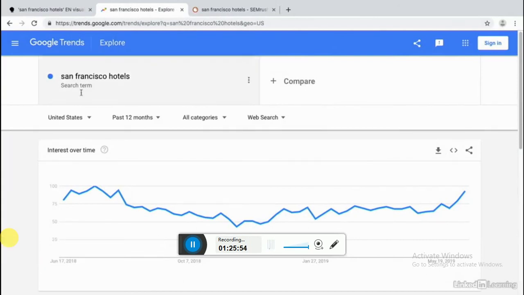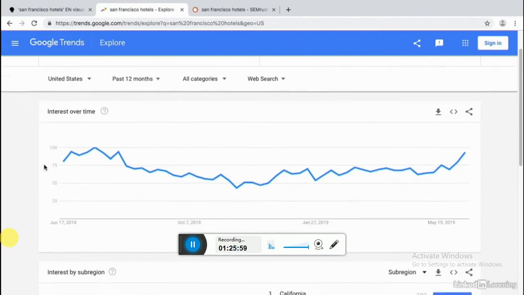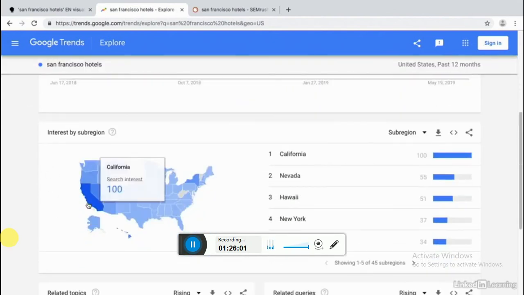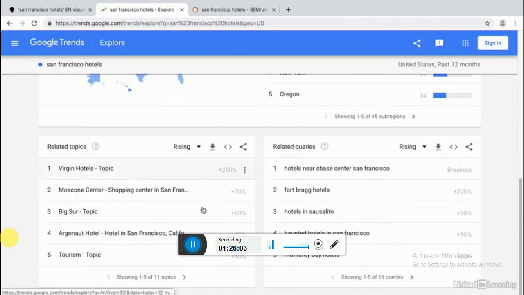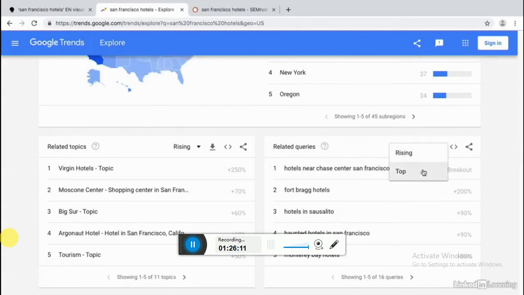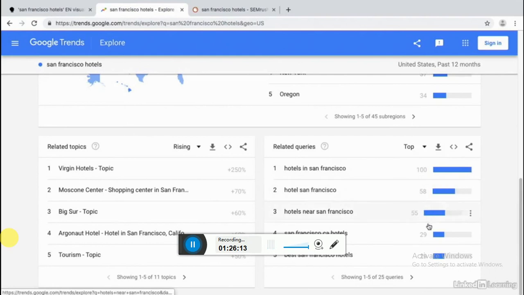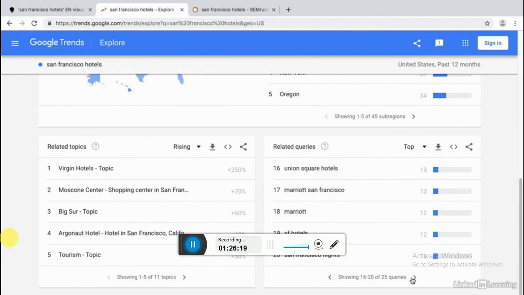Here I entered in the term San Francisco hotels, and I can see the interest over time. I can look at the interest by particular regions, as well as the related queries and topics. So here in related queries, I can see topics that are rising, or I can select and see top related queries. If I select down below the arrow to the right, you can look at that list as it diminishes in popularity. Again, another great resource to look for ideas.